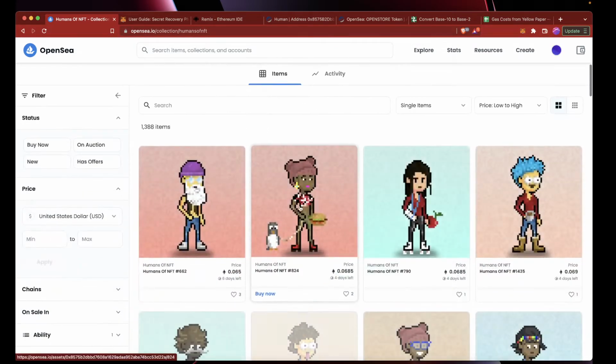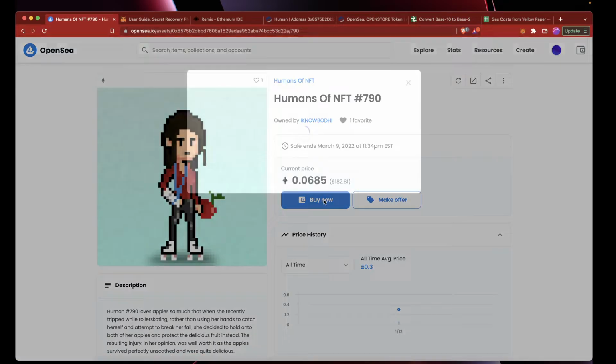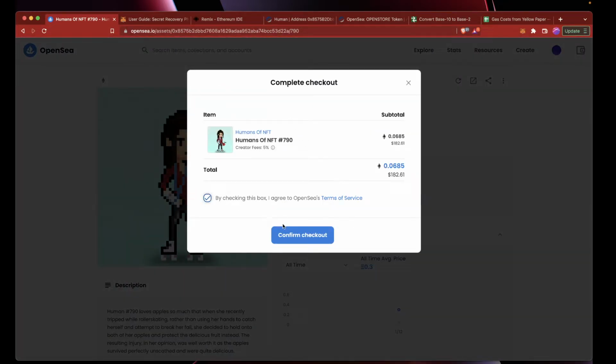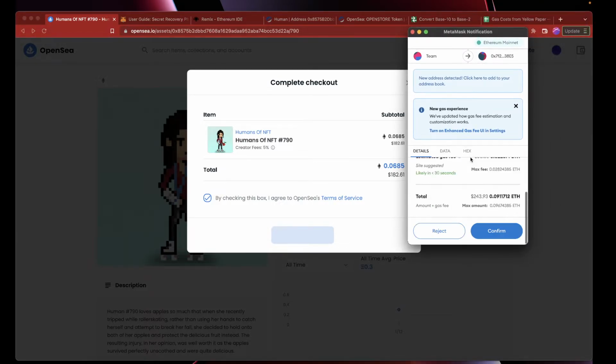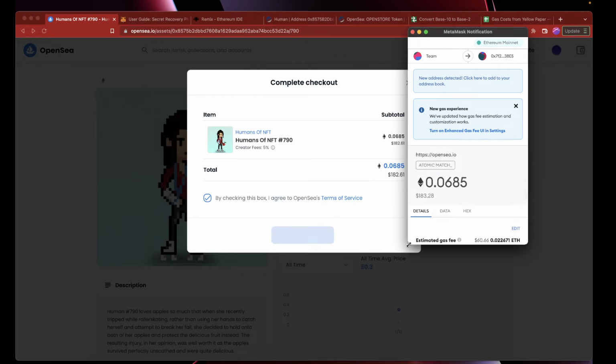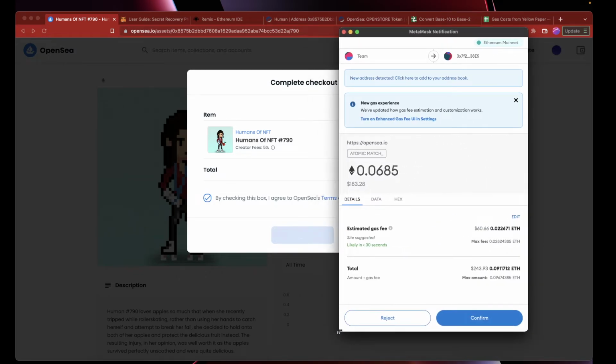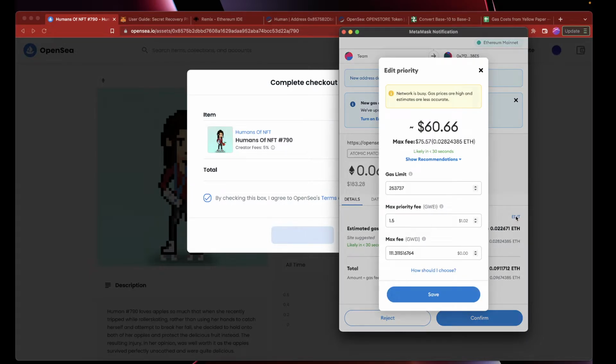So let's say we wanted to go and buy this human. We'll go on OpenSea. We're going to say buy now. Okay, so this is what everybody is used to seeing, right? You go to buy something on OpenSea and MetaMask pops up and it's like, okay, this is how much the transaction is going to cost. And for people who are a little bit more savvy or who have a little bit of experience, you can go and edit the gas that you want to pay.